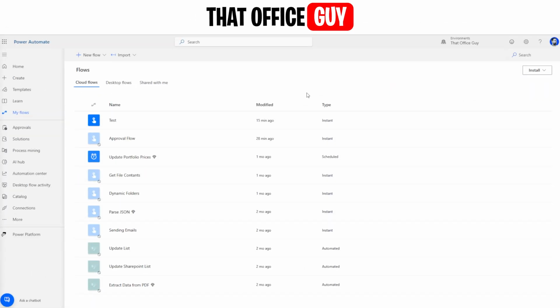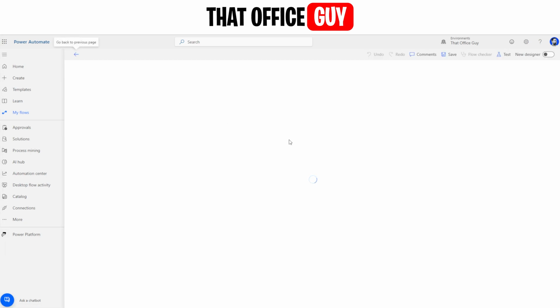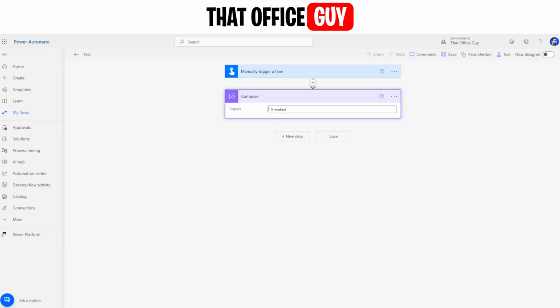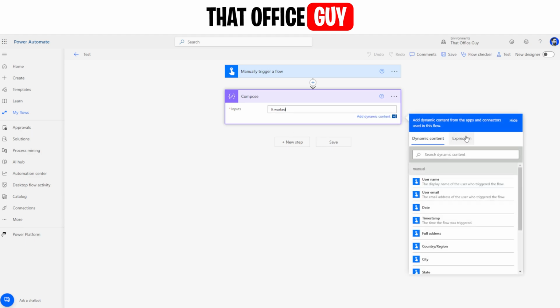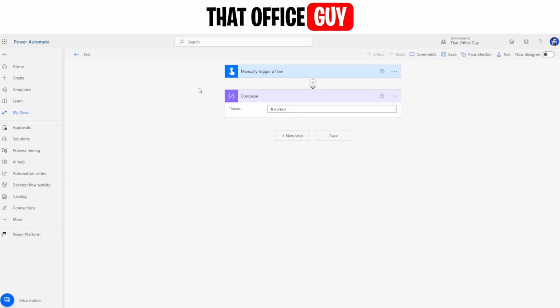Okay guys, so here we have Power Automate. I have created a test flow right here. If we go into the edit, I'll just show you what this looks like quickly. It's a very straightforward manual trigger flow. We have a manual trigger and a compose, which is just plain text that says it worked. It's not an expression or anything like that. It is a very basic flow, right? The purpose of today's tutorial is to show you how we can actually manually trigger this flow.